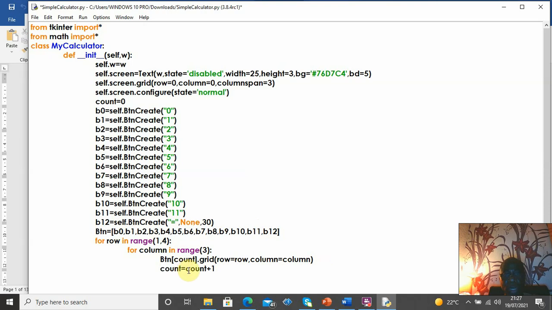Please note, instead of writing count equal count plus 1, you can as well write count plus equal 1. You can type it this way, like this. Okay, just to show you.